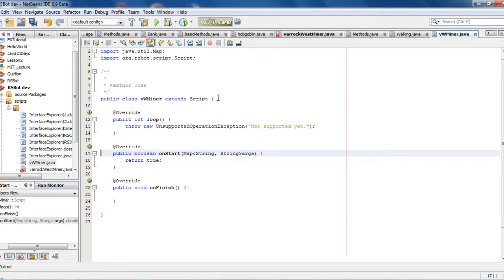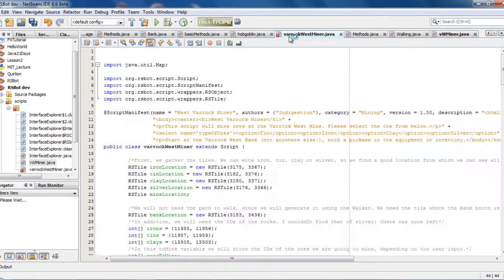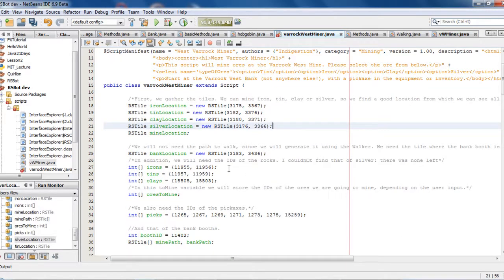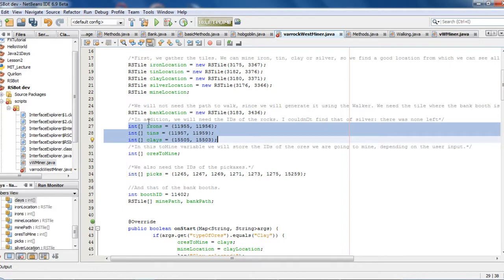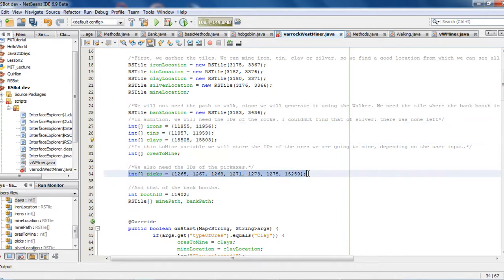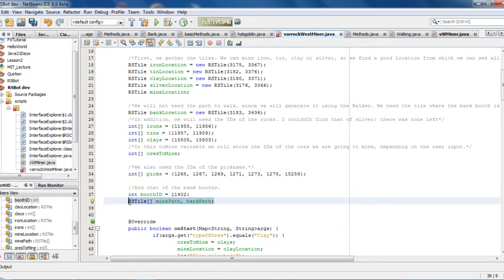So creating our variables is a very simple thing. The first thing we have to notice is which variables we're going to have to use. So in my Var quest miner script, which is here, I used some tiles, some IDs of the iron instance in place, some IDs of the pickaxes, the ID of the bank, and these RSTile arrays are the paths I'm going to follow. So the first tiles are the iron, tin, clay, and silver locations. So the best spots where our character is going to stand in order to mine iron, tin, clay, or silver.